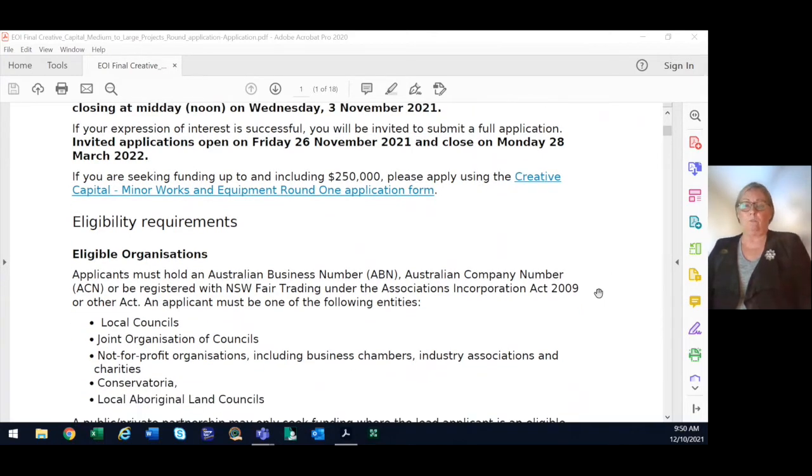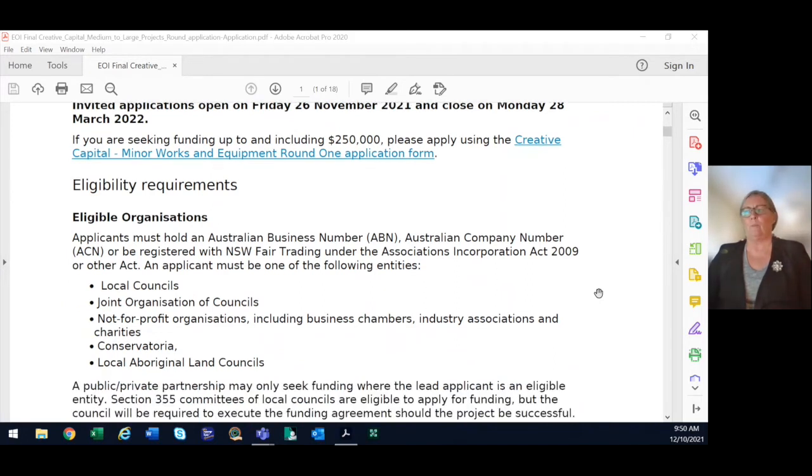Your expression of interest will be assessed, and if successful, you will then be invited to submit a full application. And invited applications open on Friday, the 26th of November, 2021, and close on Monday, the 28th of March, 2022.